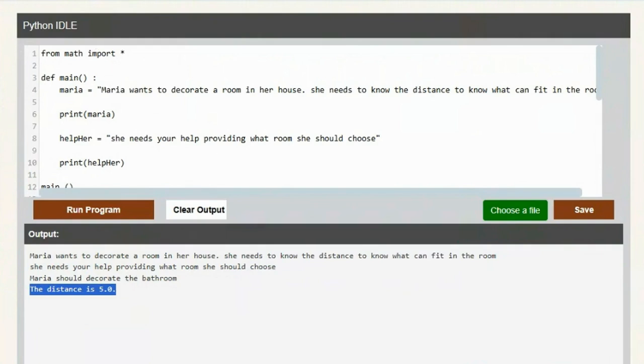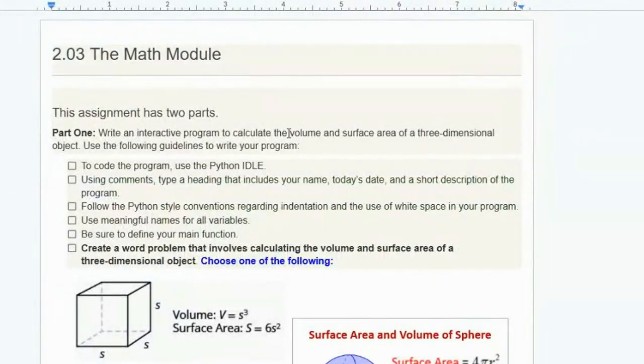But let's look what the program was supposed to do. I'm not sure you read this, so let's read it now. Write an interactive program to calculate the volume and surface area of a three-dimensional object.